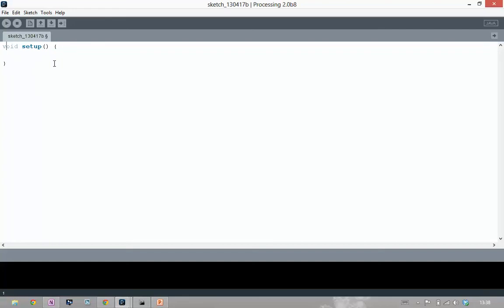And what goes on in setup is variable initialization, for example, and canvas size, and anything else that only needs to happen once. And then the other one that we'll talk about today, there are others that I'm not going to talk about today, is draw.